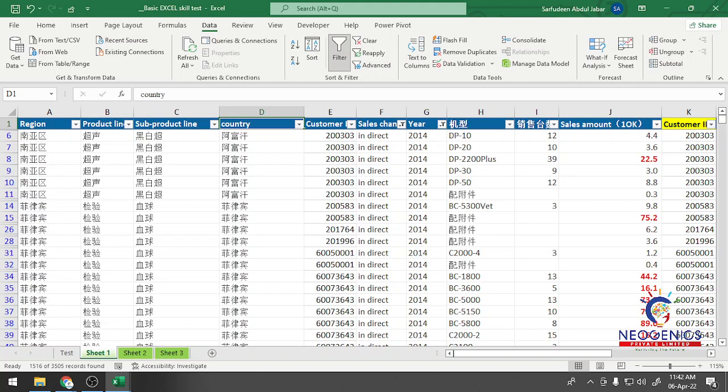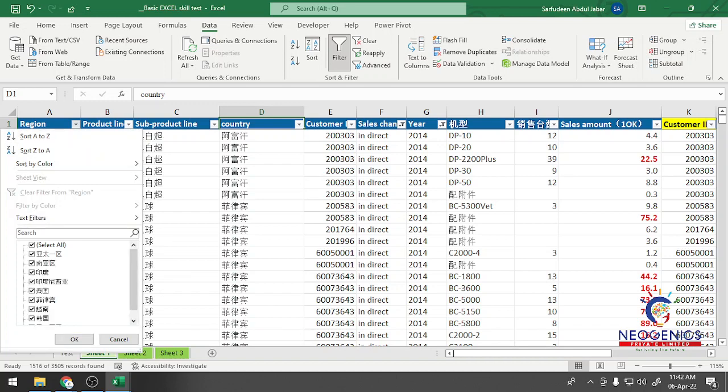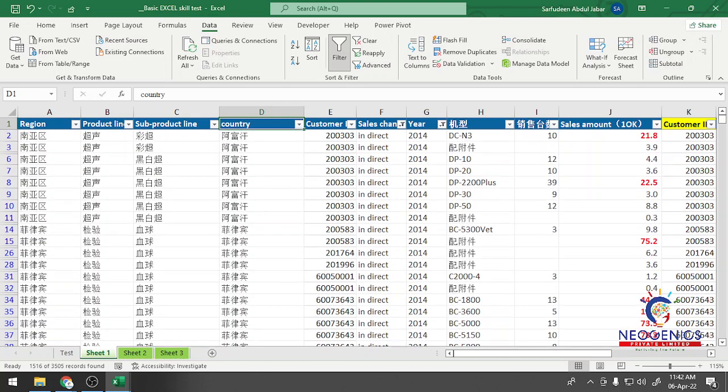So by region and product line means by descending order of region and product line? No, by region and product line just means maybe ascending. It's already in the same order, not mixed. You can get the details only like this, just filter the sales channel and the year 2014.